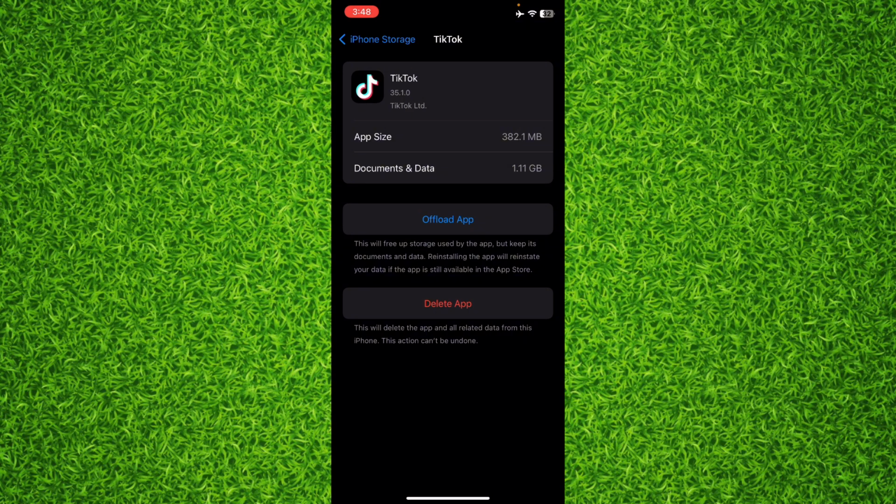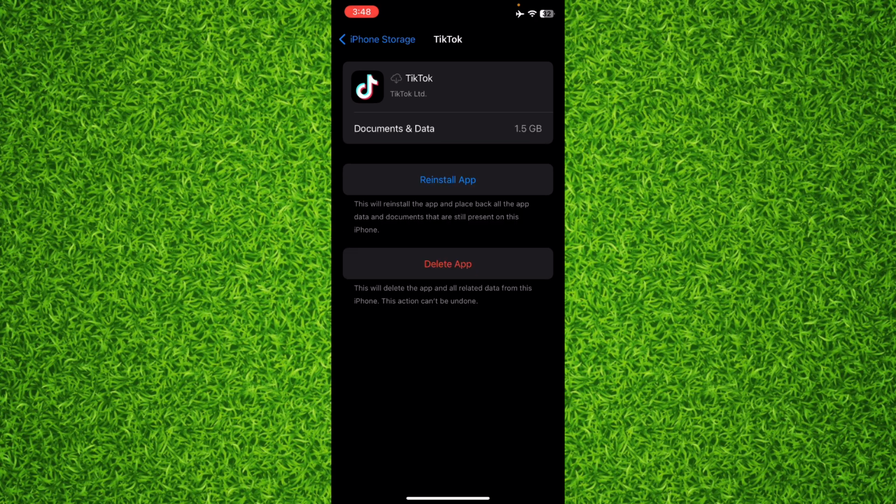And if you are on an iPhone, you'll have to click on offload app and then click on offload, and then simply click on reinstall app, and your app will be force updated to the latest version.